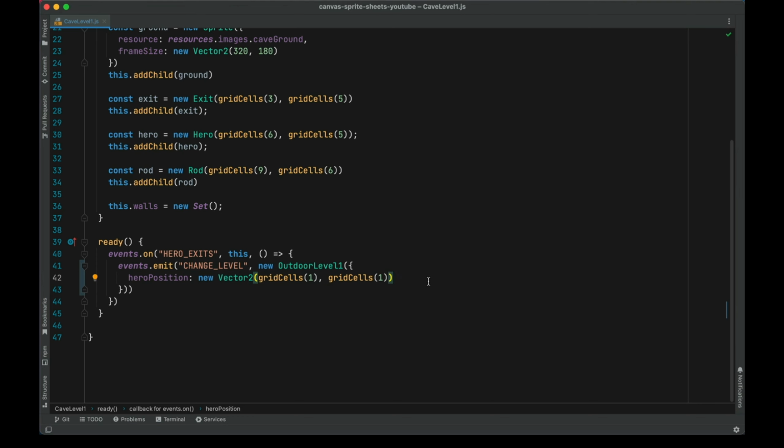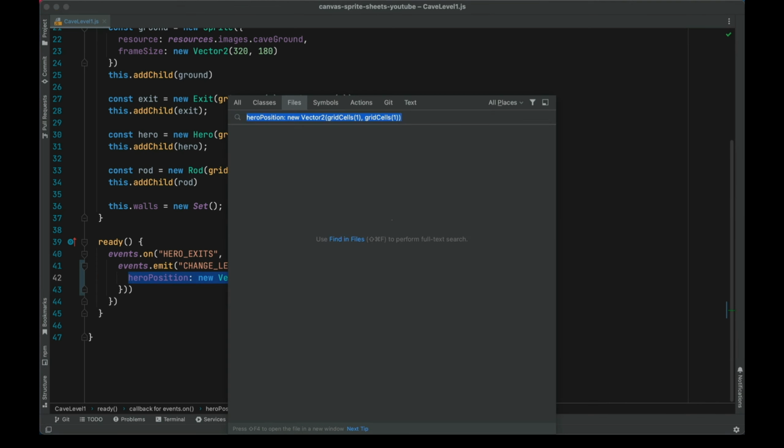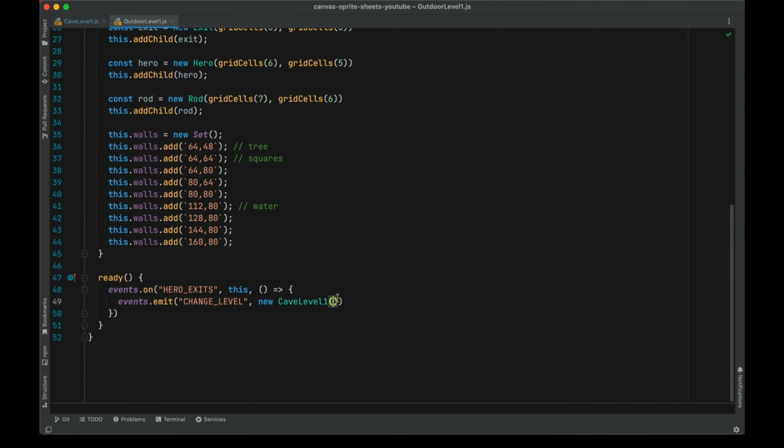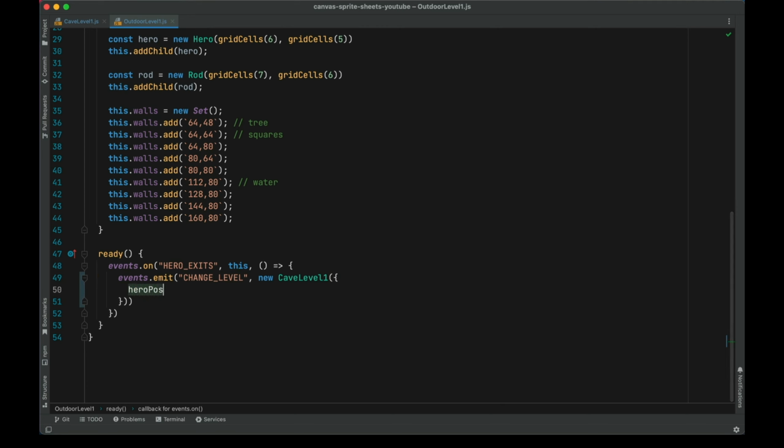We want to do this for both of our maps. So let's also go to our outdoor file, outdoorlevel1.js. And at the bottom, new cave level, let's pass in a new object. That'll be hero position. Do the same kind of idea here.